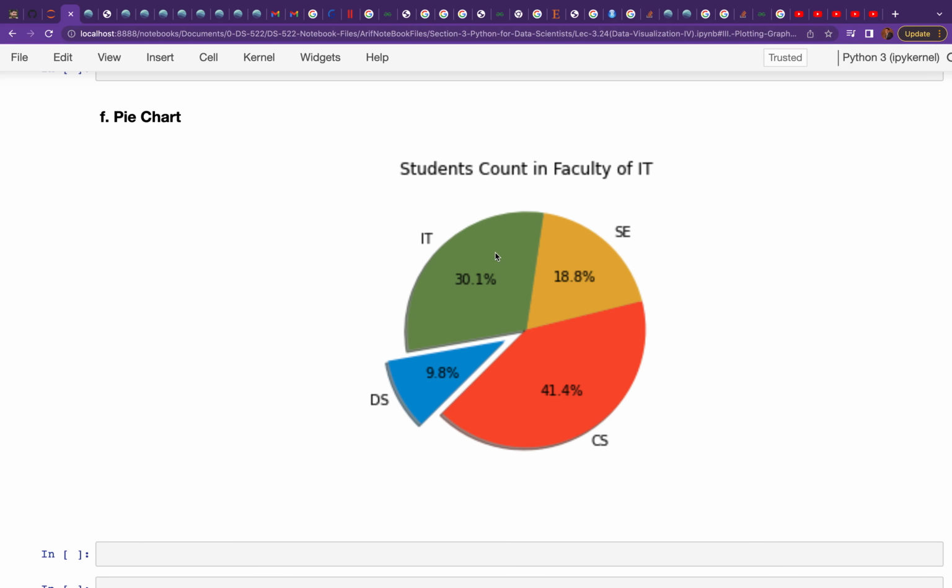Well, this particular pie chart shows the proportion of students in the four departments of Faculty of Computing and Information Technology, University of the Punjab, Lahore. And note the pie that corresponds to the data science department has the least number of students and is exploded out a little bit for emphasis sake.